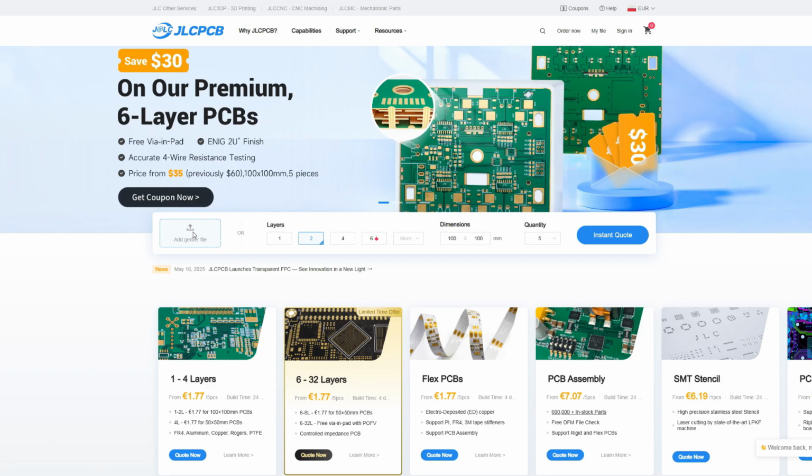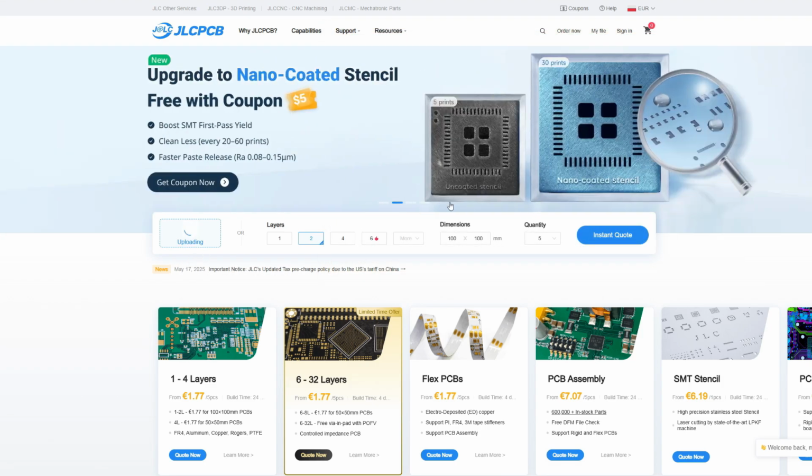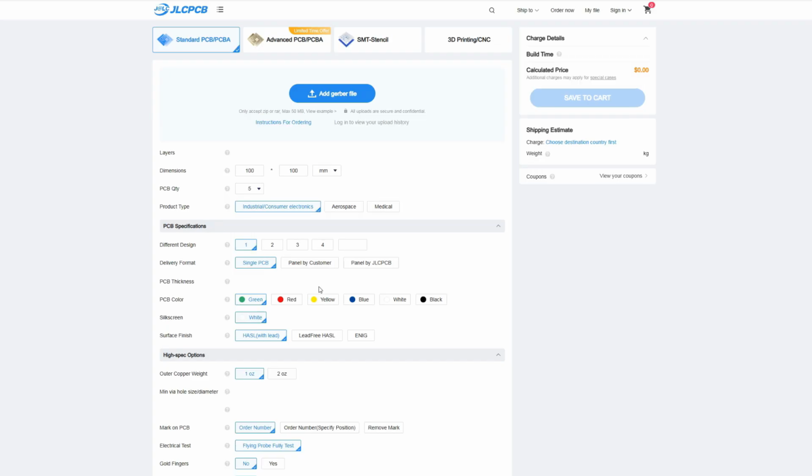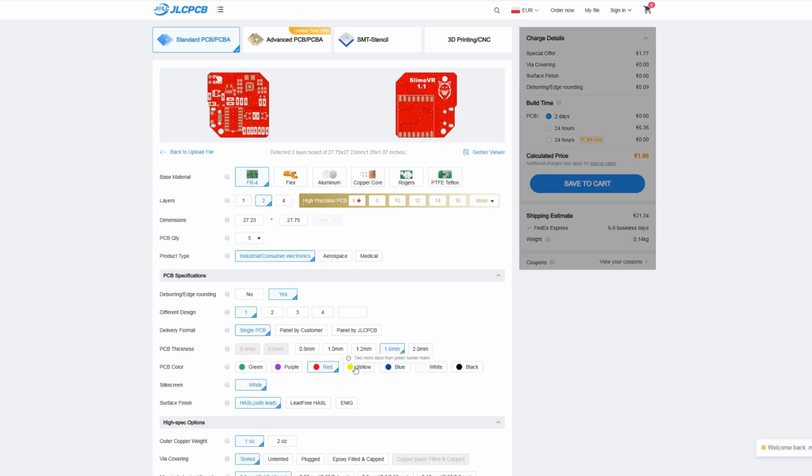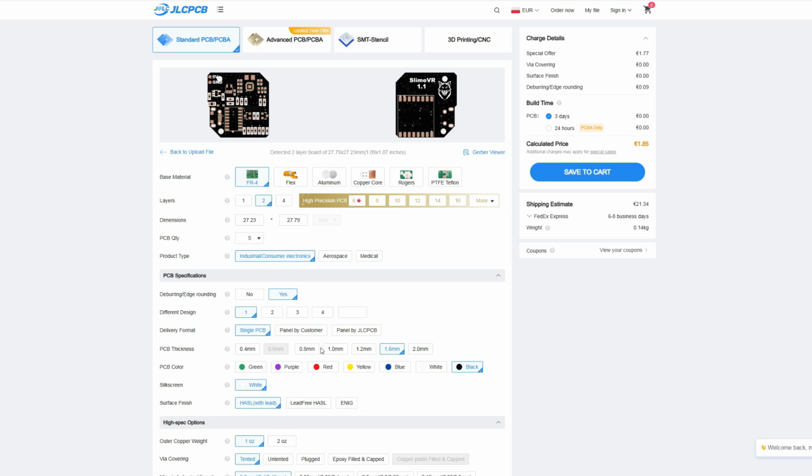With the Gerber files ready, you can go to JLC PCB website and upload the files. Here you can see the board preview and change all of the settings like solder mask color or thickness. When you're done with the settings, you just click Save to Cart and place the order.